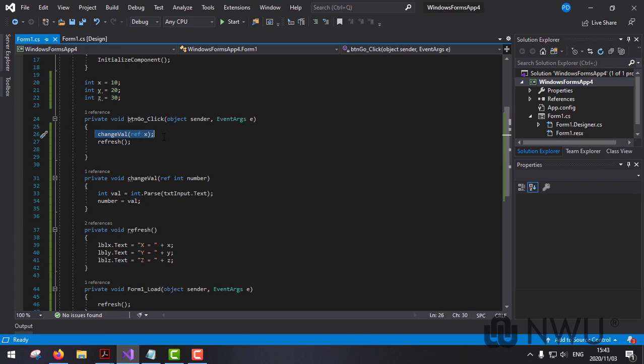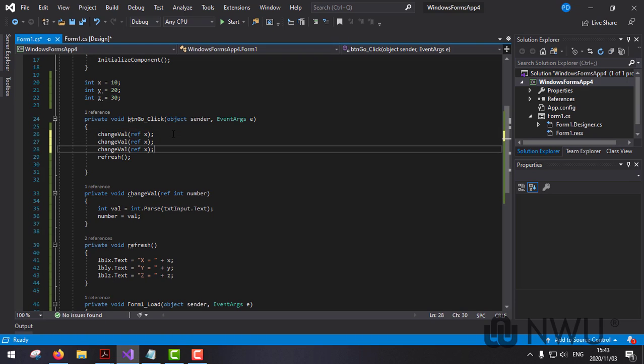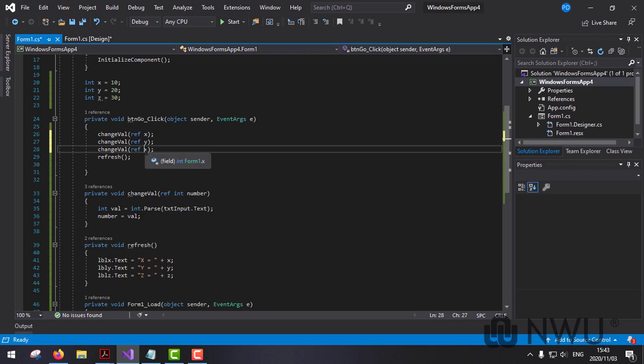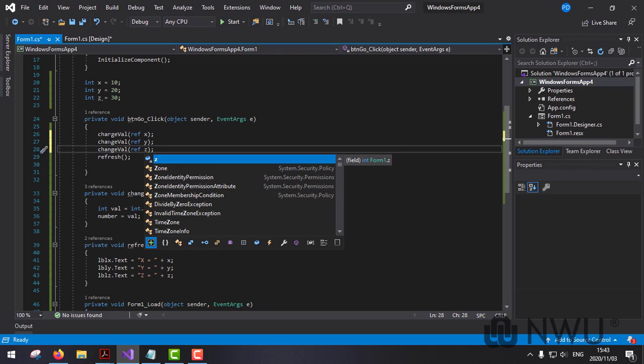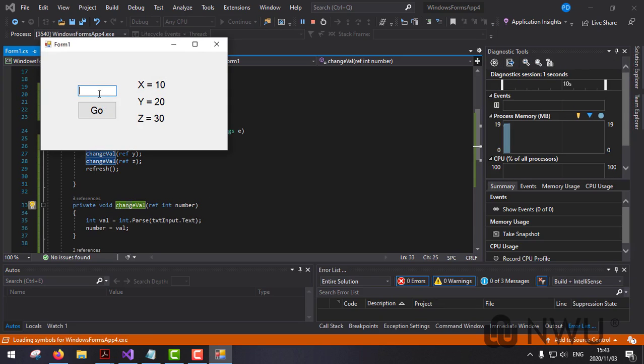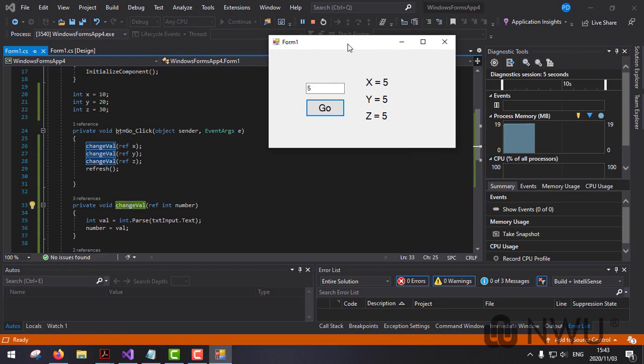I can just do it like this, copy and paste. Let's make that y and z. And after I've changed all three of the variables, I'm going to refresh it again. So all of this should now change to the value I've put in my text box. You can see 555.